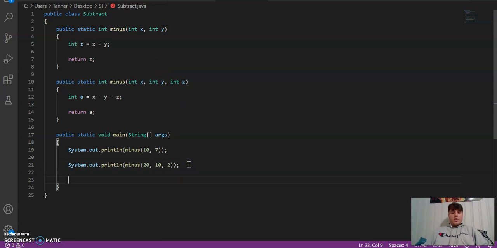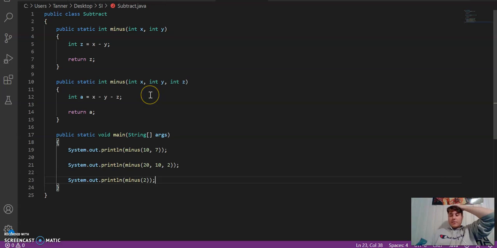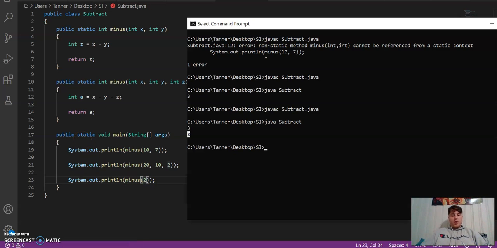Now just to show you that it would cause errors if you don't have the method properly written out. Let's do minus and then just include 1 integer, which is 2. I'm going to show you how this causes an error. So the computer looks back and is like, okay, which minus is it referencing to? And if it doesn't have a reference to a minus that has 1 integer value, then what can it do? It doesn't work. So let's compile it.